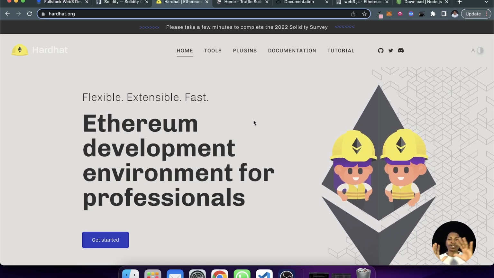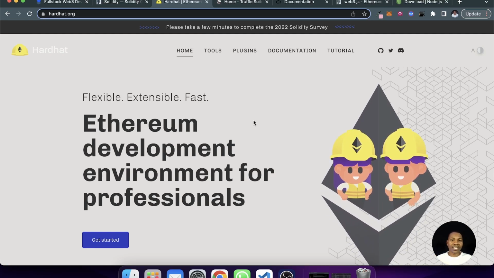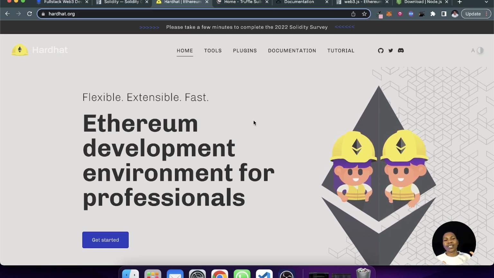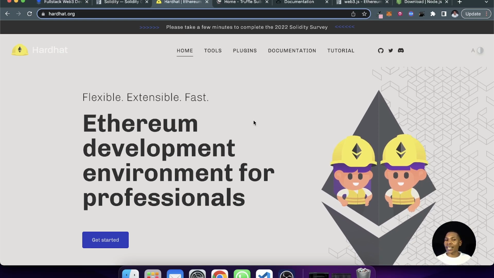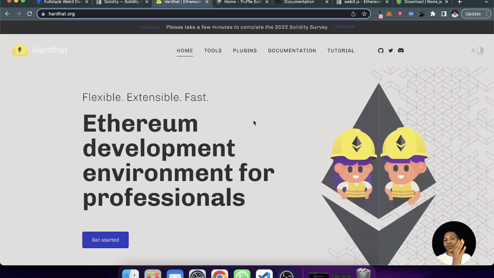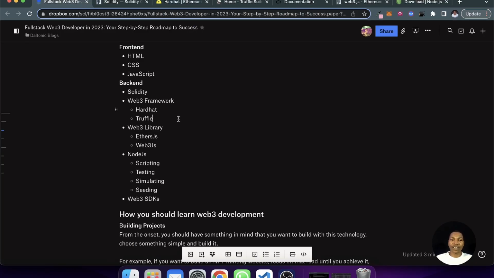But just like Truffle is naturally defaulted to Web3.js, Hardhat is, on the other hand, naturally defaulted to Ethers.js. Okay, so I'm going to show you more things that you need to know.